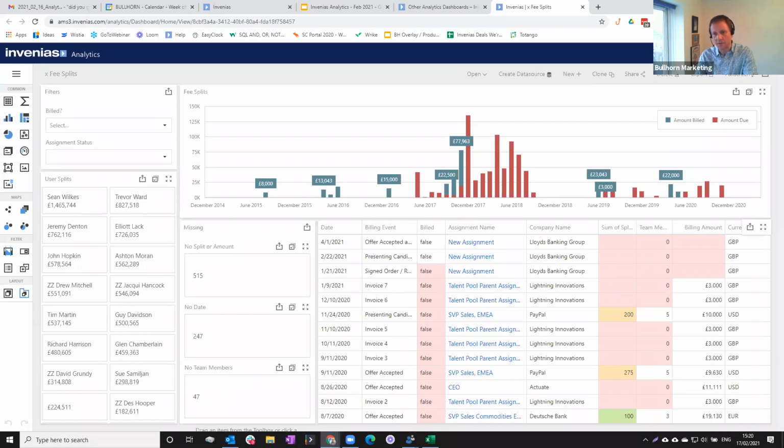But yeah, I think any questions on the fee splits dashboard? Any of you using the fee allocations functionality, but not currently extracting that data in any way?